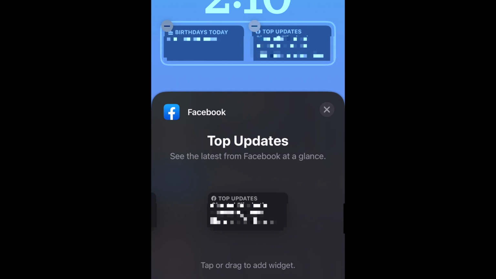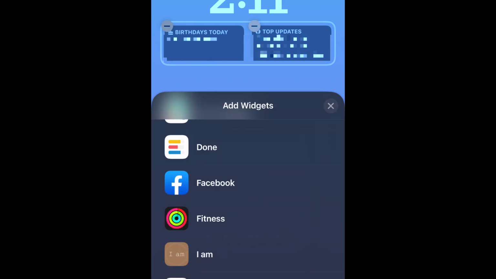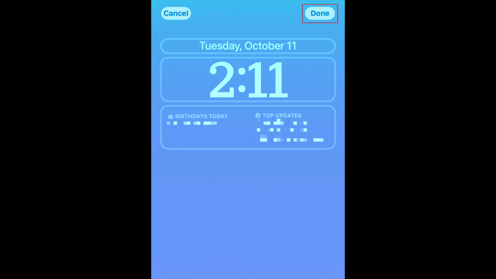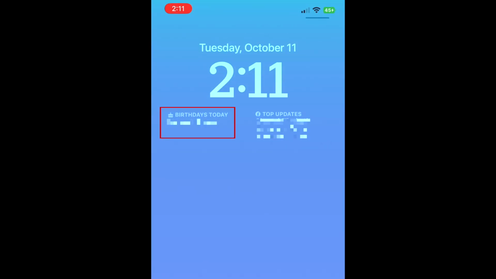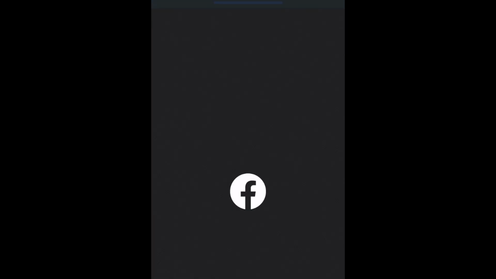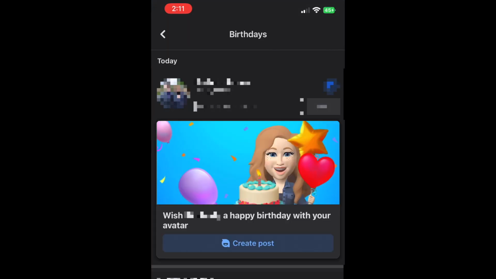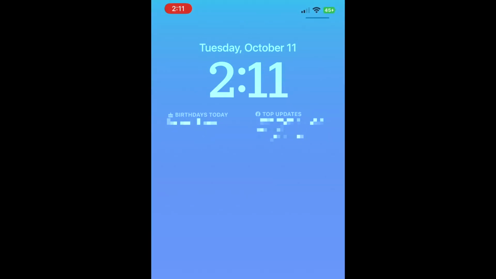Then drag your widgets to arrange them how you'd like. When you're finished adding and arranging your widgets, tap Done in the top right corner. Now your Facebook widgets are all set up and ready to use. If you tap one of these widgets, it will open the Facebook app to a corresponding page. That's all it takes to add and use Facebook widgets for iPhone lock screen.